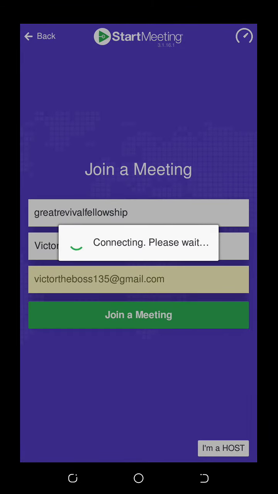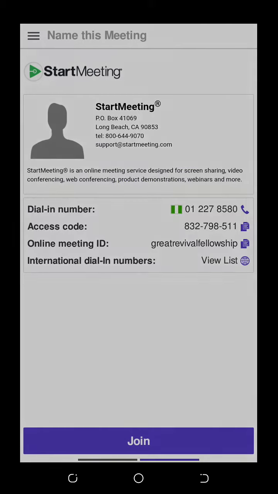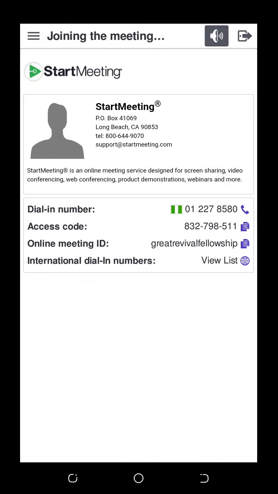It's going to connect you right to the meeting, and you're seeing three options right now: join through my phone, join through the internet, or join without audio. The best option to choose is join through the internet. So you choose internet, and once you've clicked on it, it gives you this loudspeaker.